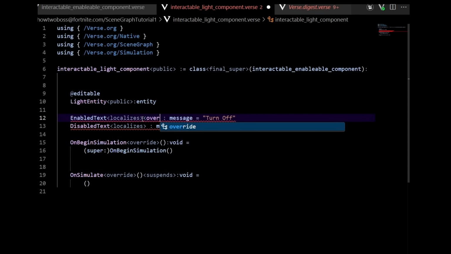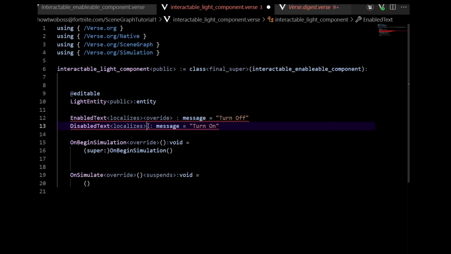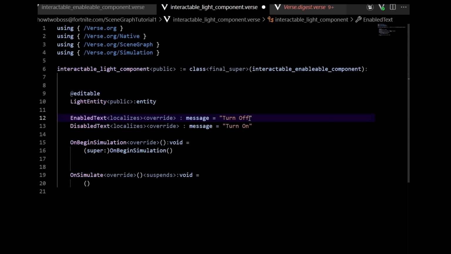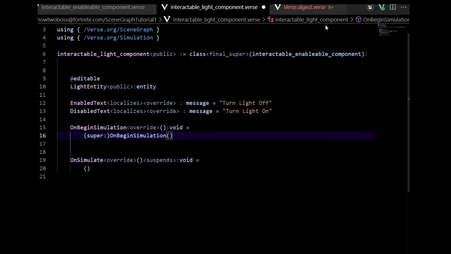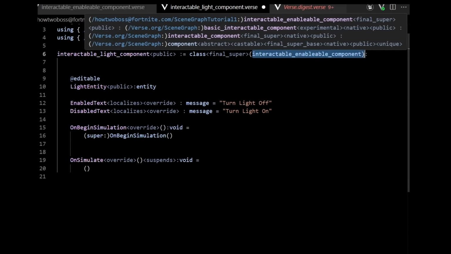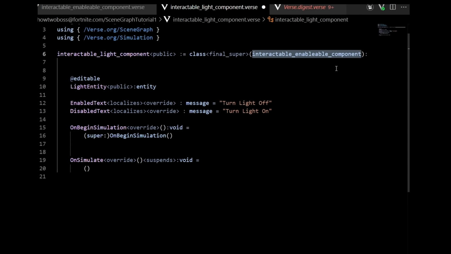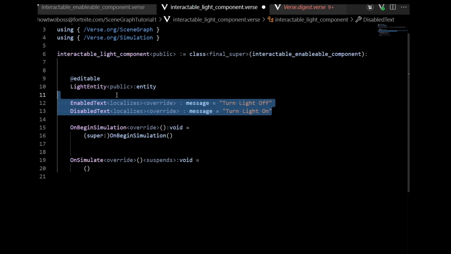We're going to do override, and then we can override the class, and then we can make a new message. Then we can do it like turn a light off instead, turn light on. You can override it to whatever you like in here. Because again, we're inheriting, or extending out from this interactable enable component, so we can use all the stuff from there instead of here.